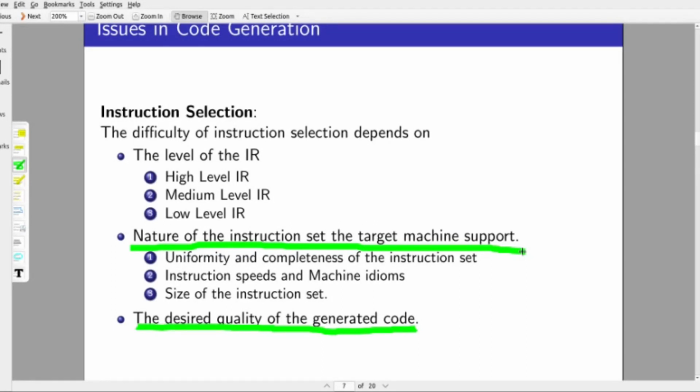It may not support all types of data. Then a uniformity problem will come. If uniformity is not there, then handling such non-uniform data or non-uniform functions is a little bit difficult. Writing the target code for such a target machine is difficult.